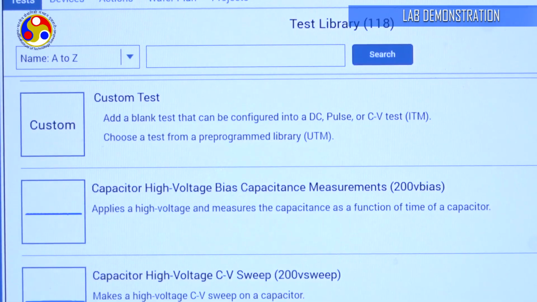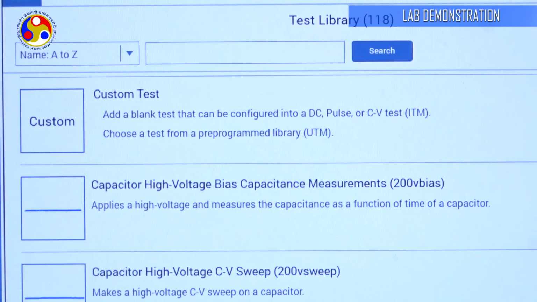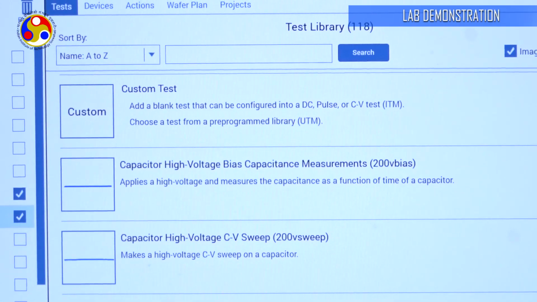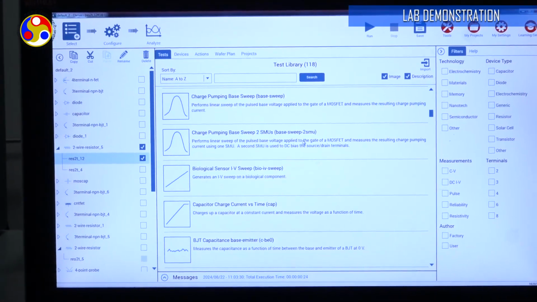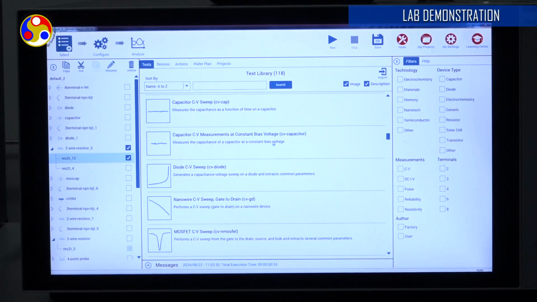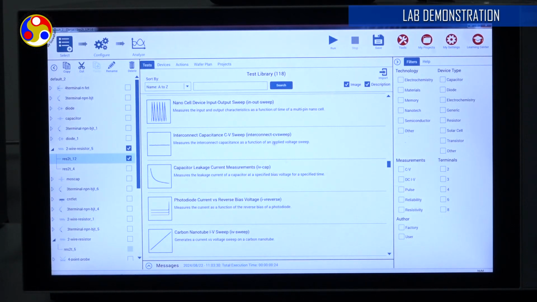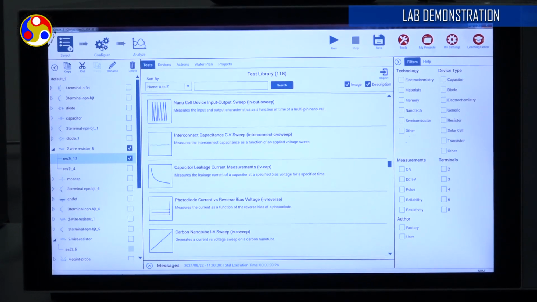In order to conduct any measurements, we rely on this software, which is called Clarius, and you can see many tests are already inbuilt in the library. You can search any test using this search tab, or you can use the device type or number of terminals method also. Once you identify which test you want to conduct, you can click on it and go to configure.